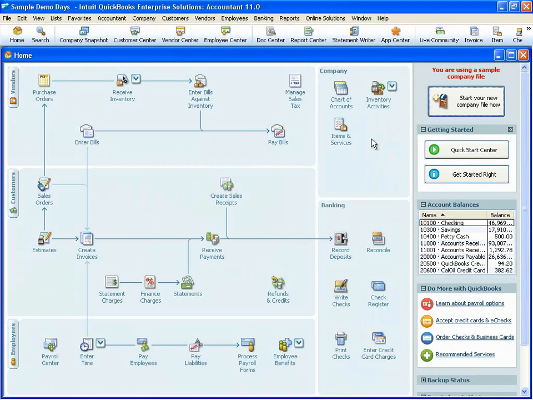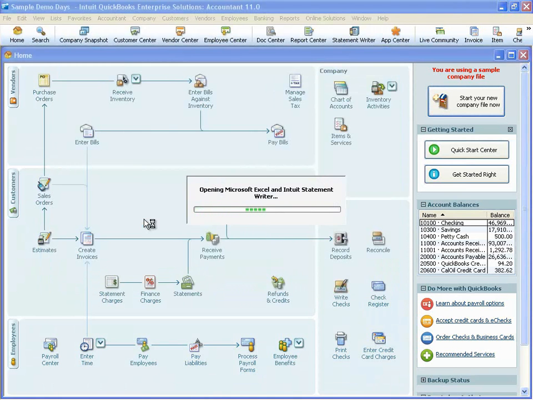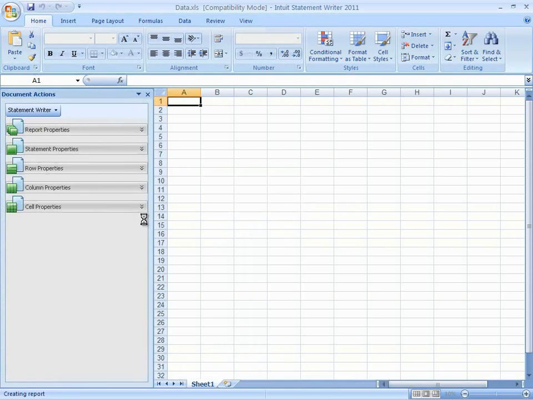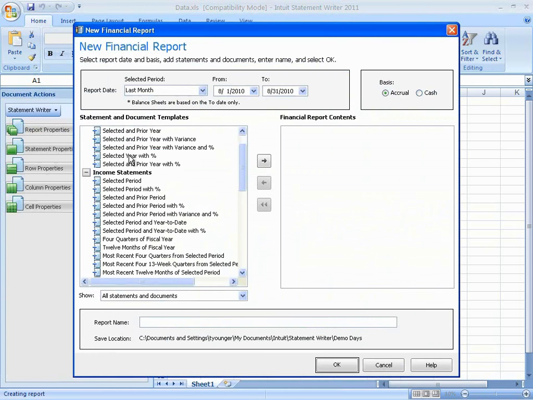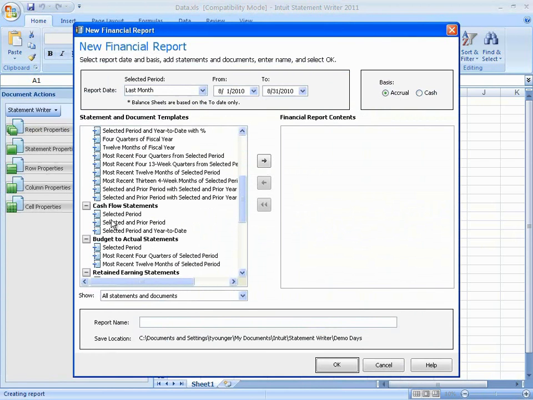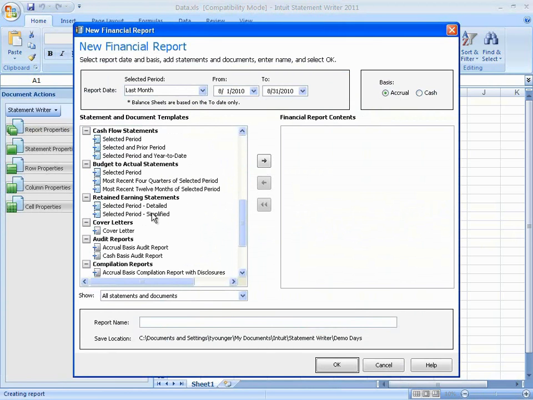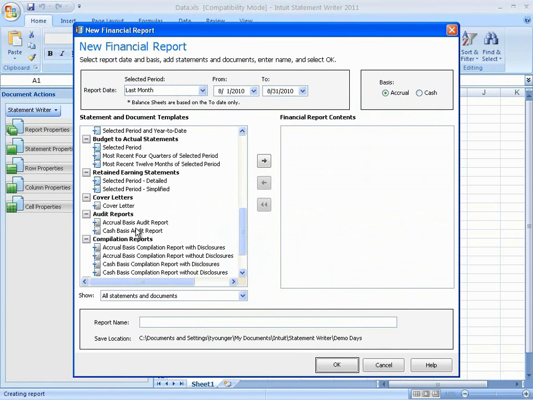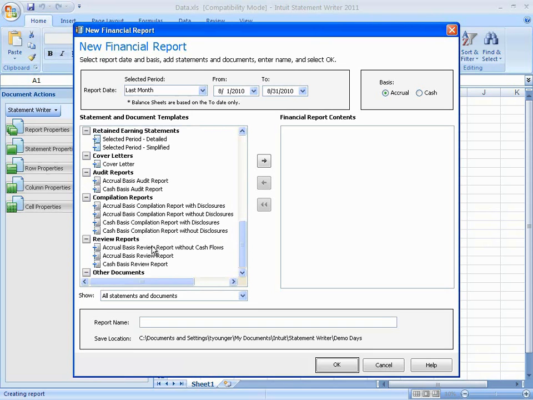We also include a statement writer with QuickBooks Enterprise called the Intuit Statement Writer. And this is what will allow you to create GAAP-compliant reports using your QuickBooks data. And we include a host of reports that you can start with. We include balance sheet reports. We include income statements, cash flow statements, budget reports, retained earnings statements.